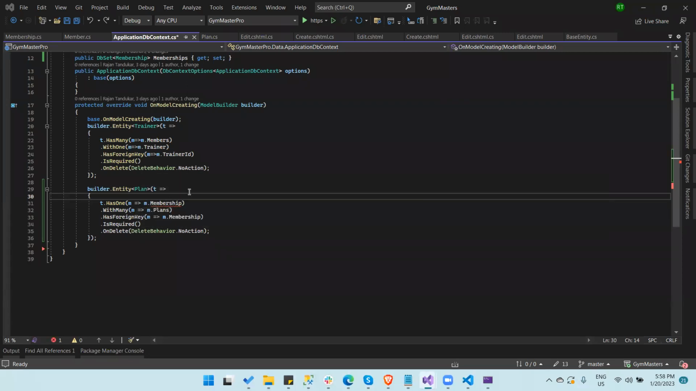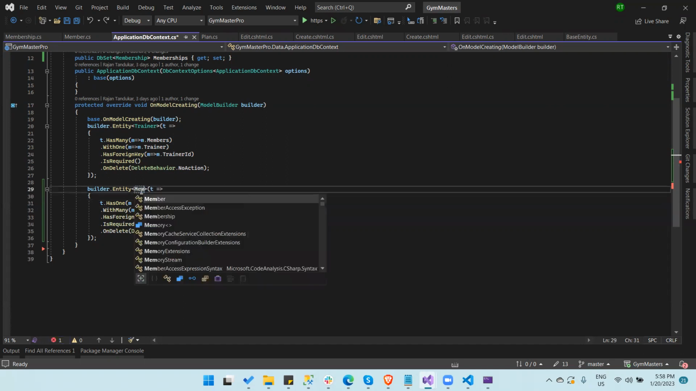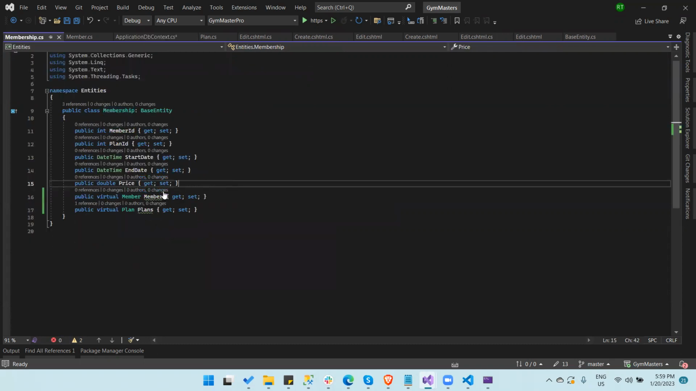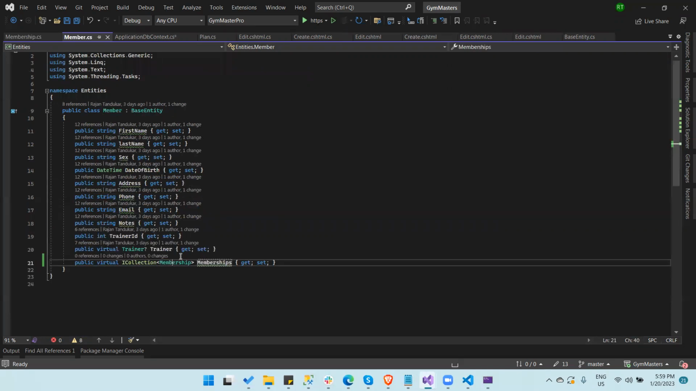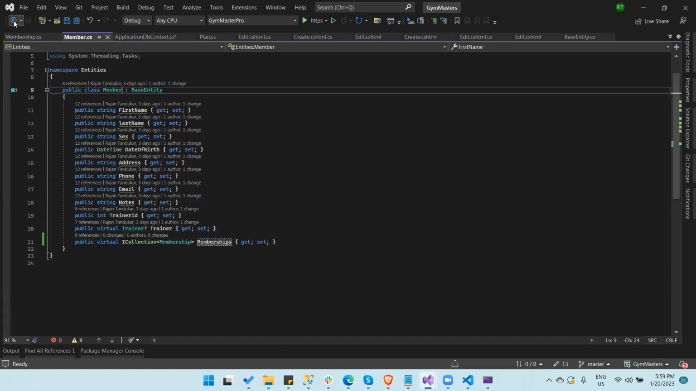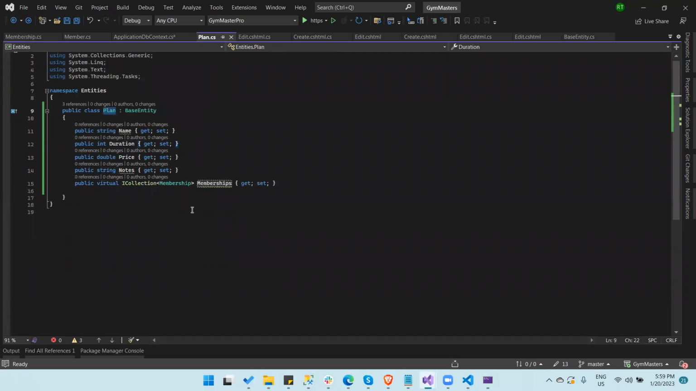So let's start once again. I got confused here. Let's do this one as membership. Inside membership, instead of making this a collection, make this as one and one. Each one member can have many memberships. We'll make a collection here as memberships collection. And also in plan, we'll make many collections over here of memberships.